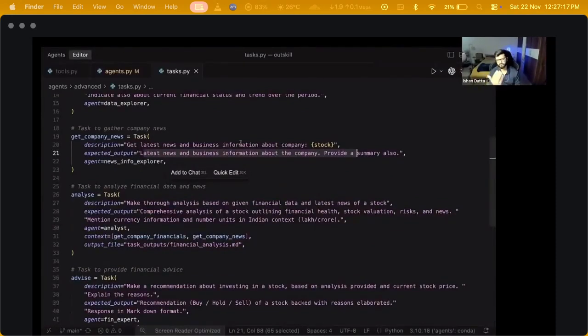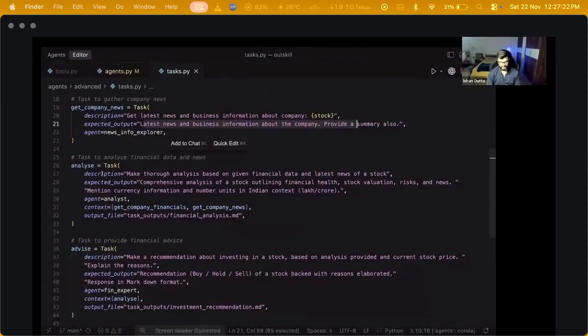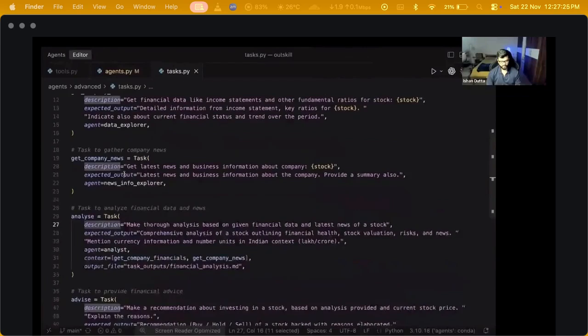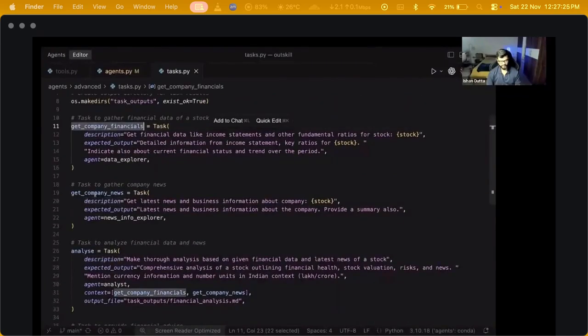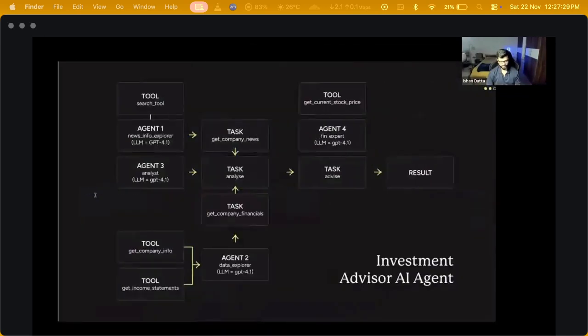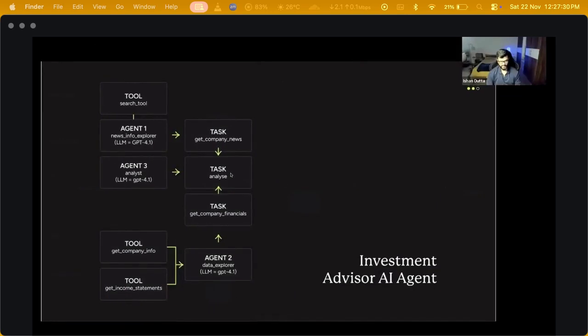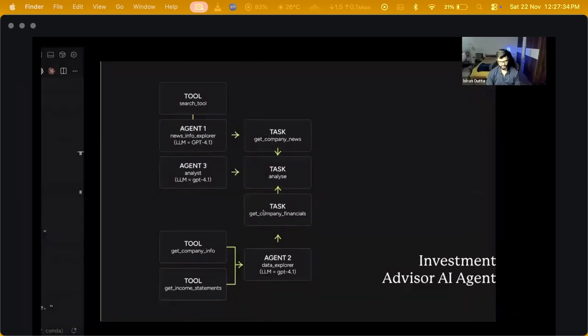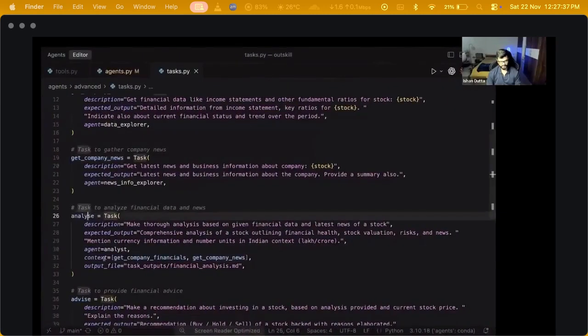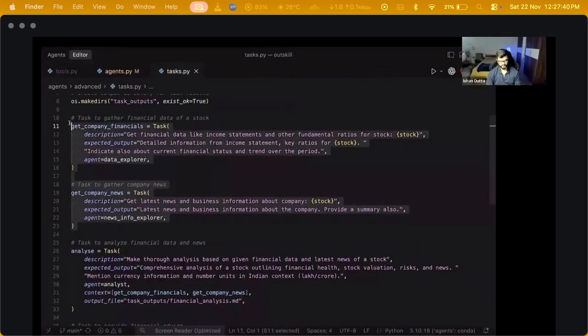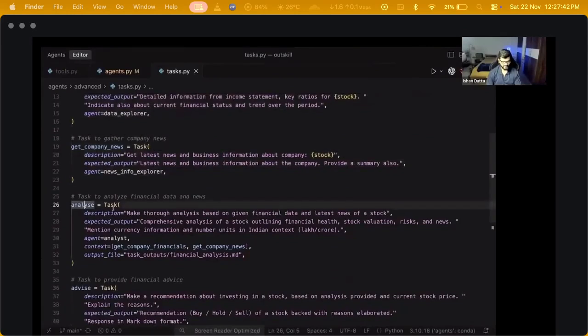I want bullet points. I want more details, or a precise thing, whatever you need over there. In analyze, first of all, if you see get company financials and company news in this diagram, analyze is getting the context from get company news and get company financials. This is how that connection is made. All the news information and parameters of the company will go to the analyze task.